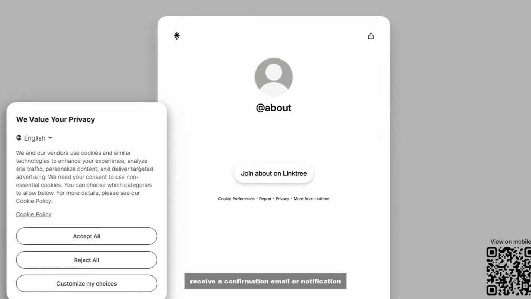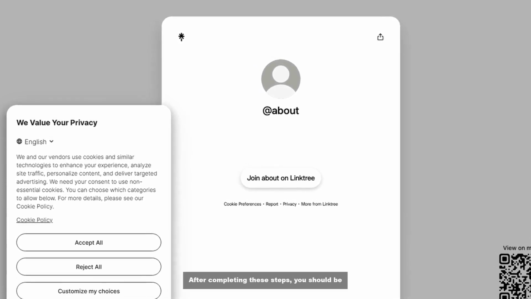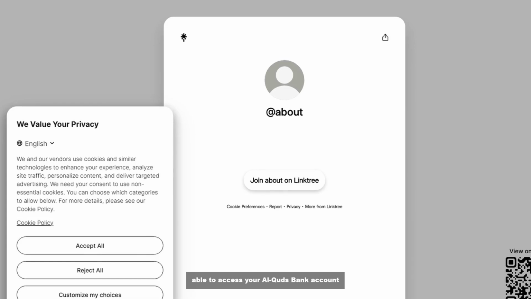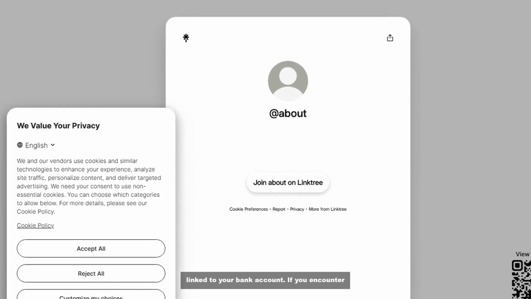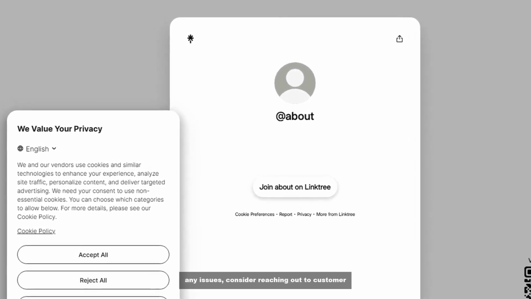You may receive a confirmation email or notification regarding the status of your account linking. After completing these steps, you should be able to access your Quds Bank account linked to your bank account. If you encounter any issues, consider reaching out to customer support for assistance.